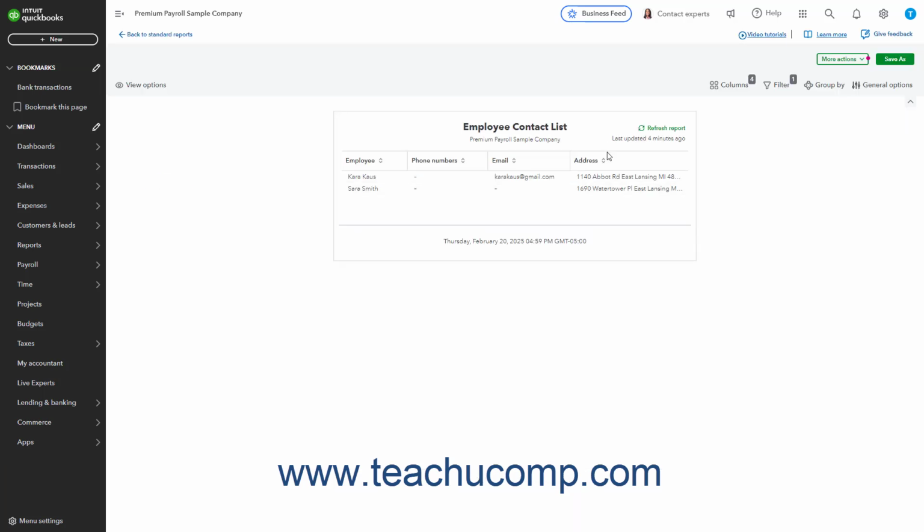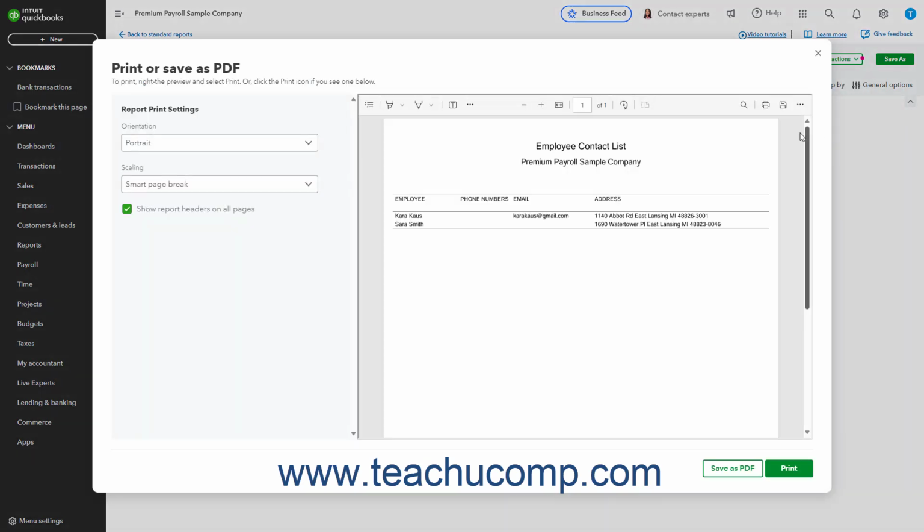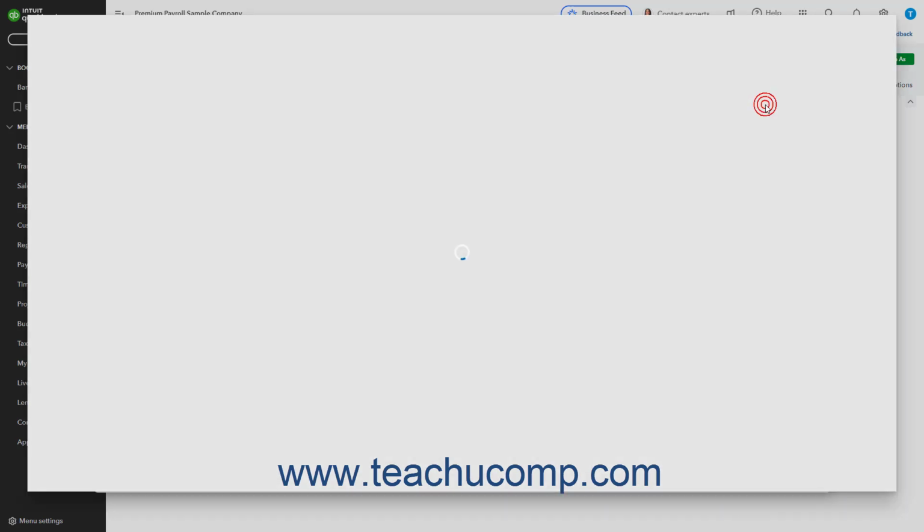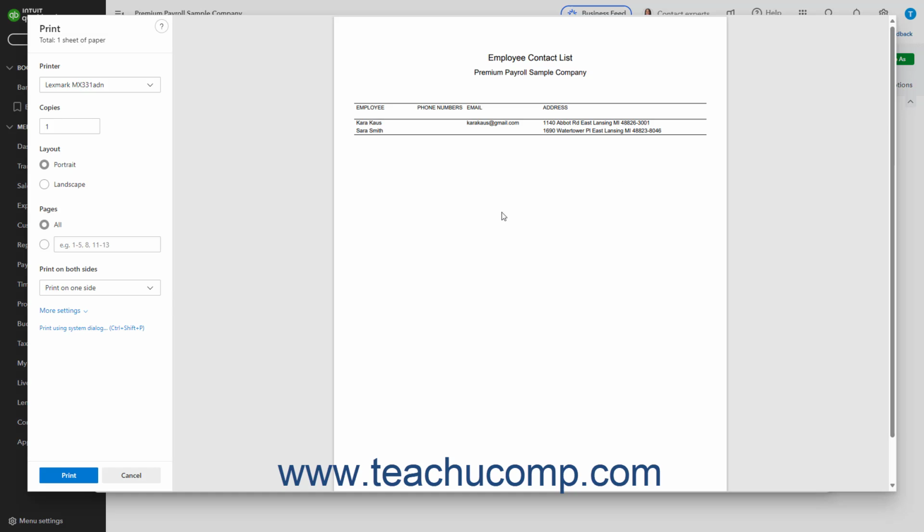On the report page, click the More Actions drop-down button in the upper right corner and choose the Print/Save as PDF command to open a printer-friendly version of the employee directory in a new window. Set the print layout options at the left side of the window. To download the report, then click the Save as PDF button. Alternatively, to print the report, click the Print button in the toolbar above the PDF preview to open your computer's Print dialog box, where you can then print the report.